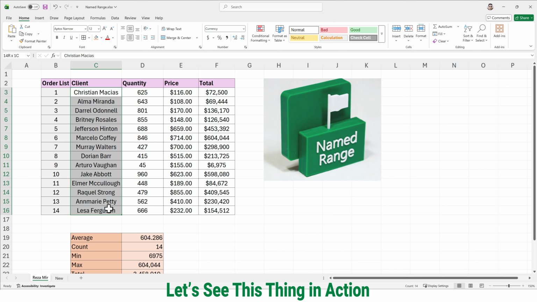Now, in this workbook, I've already set up a bunch of named ranges for you. If you want to see all the named ranges in your workbook, just click that little drop-down arrow in the name box. See that? I've got 5 named ranges in here, one for client, order list, price, quantity, and total. And here's something neat. Each of these named ranges matches up perfectly with the column headings in this table.